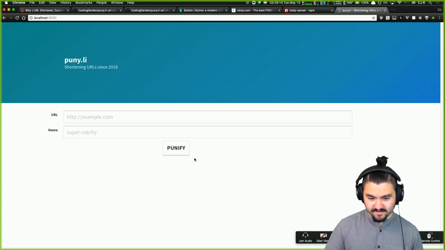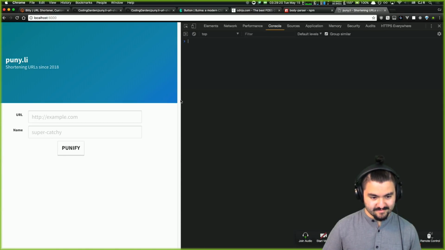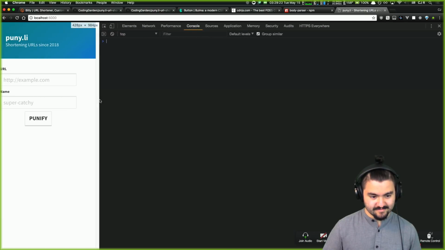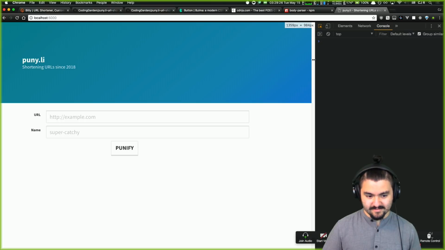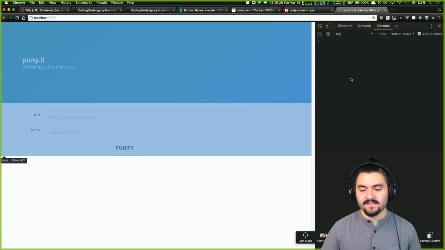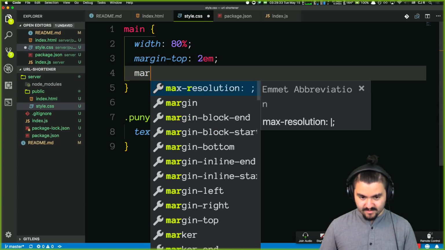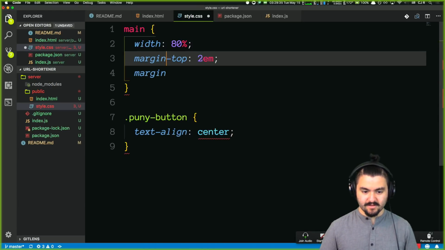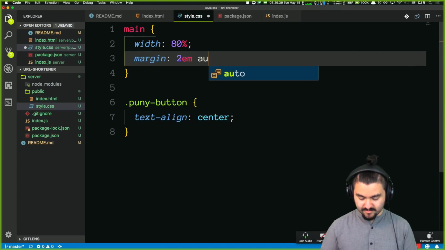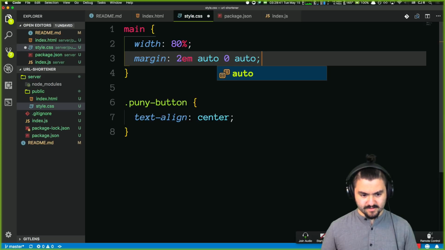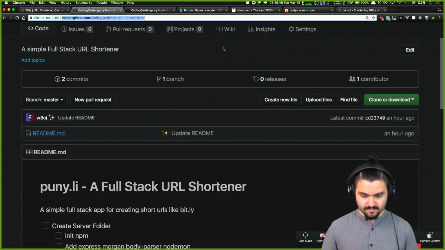That doesn't look very center to me. It seems kind of off because even our stuff is not centered. Let's see. Nothing seems kind of centered. Oh, I guess that's true. Yeah, our main isn't centered. We need to do that. So we need to give this some margin. So let's say the top margin is 2em, right is auto, bottom is auto. I think that's the order that it goes in. Nope. There you go. That looks better.